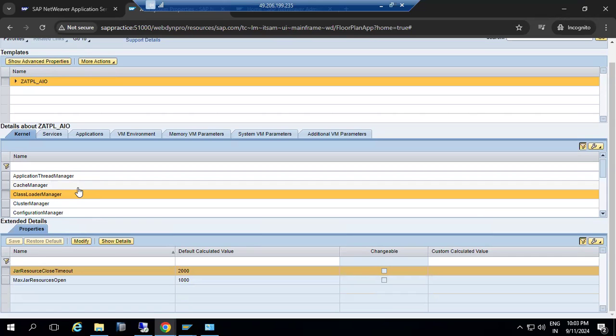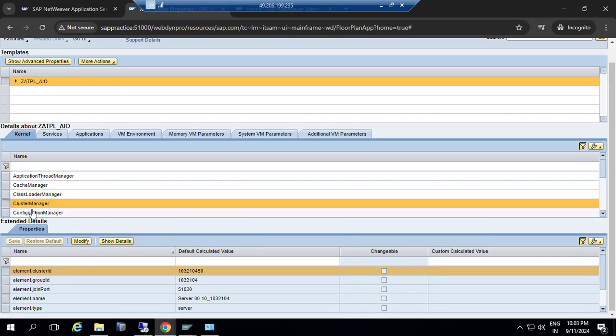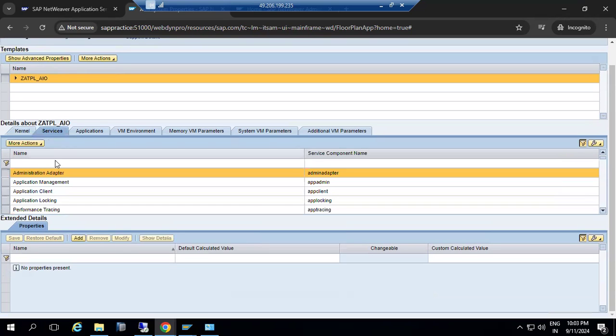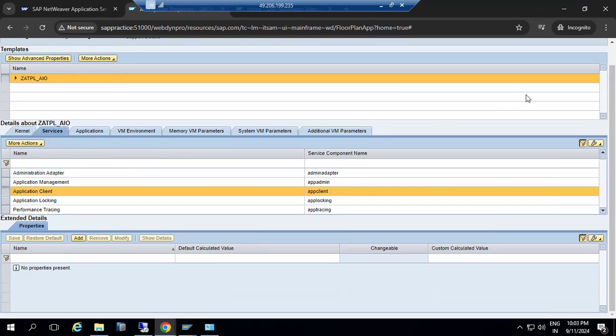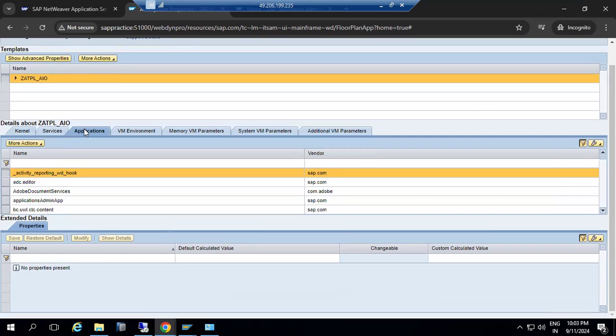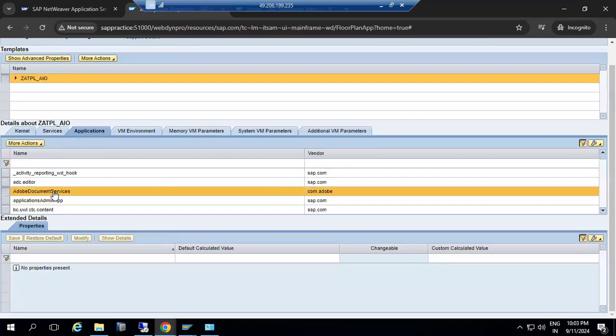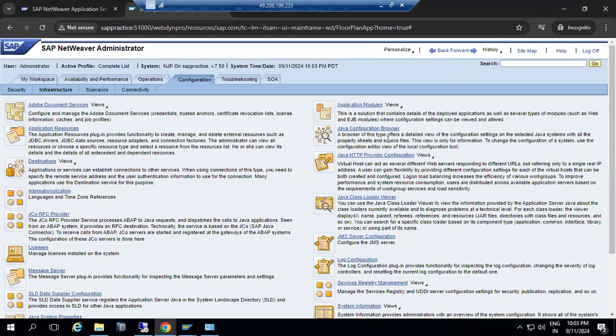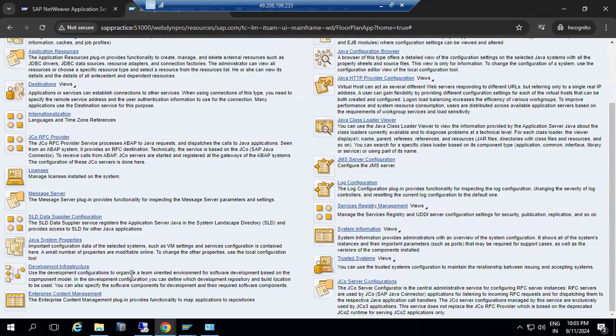So that is the kernel related, cluster, cache related, any configuration parameters. If you want to change it on the Java side, you can come here and do the changes of the Java system related things and everything here. Okay, so that is the Java properties and everything here, right?